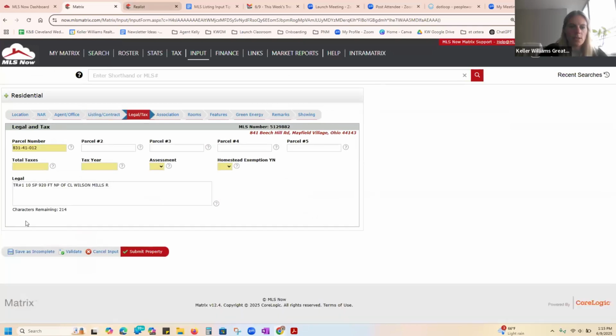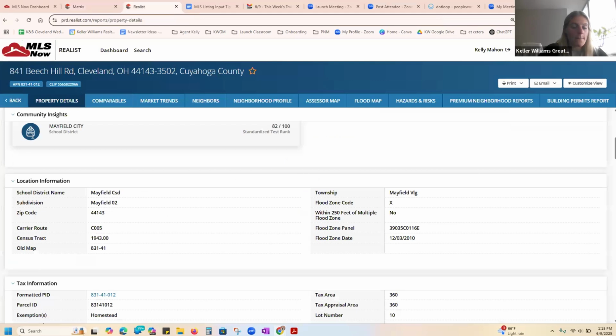All right, and then we see, it's not showing me taxes for 2024, but we'll go ahead and put the taxes for 2023, because that's the most recent, most up-to-date information we have. So you want to copy that number and put that under total tax. You don't have to include the comma or the money sign. And then this is going to be for 2023.